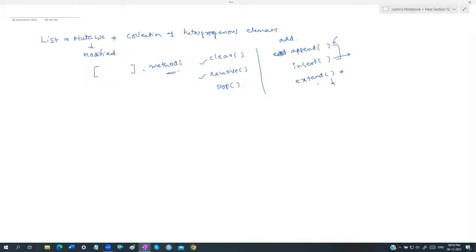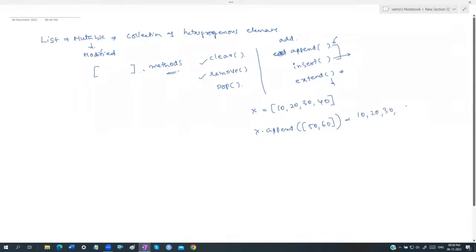Slowly we'll study those applications. For example, if I say x equals 10, 20, 30, 40, and I say x.append of 50, 60, we cannot append 50, 60 individually. If I append 50, 60, then the result is going to be 10, 20, 30, 40 and then the list 50, 60. It won't append 50 and 60 as individual values. A list inside a list will be appended.